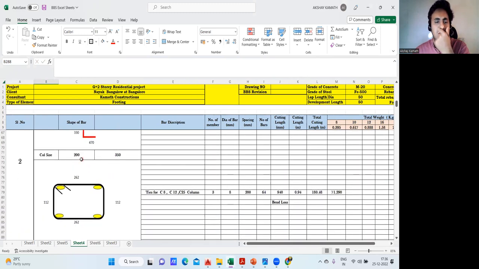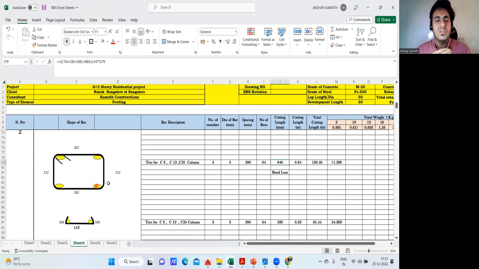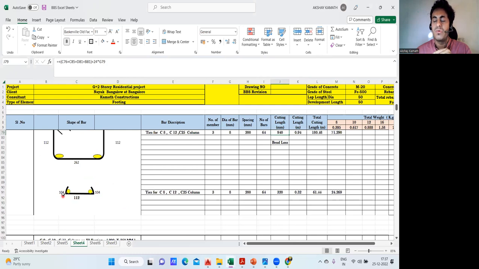Next again, column size is the same, 200 by 350. So you know how you got this 262. You know how you got this 112, because this is 300 and this column is 200. So 200 minus 40 minus 40 minus 8, you will get 112. And the rest of the things you know, how it came 940 and all. This remains the same. This also you know, how it came 104.